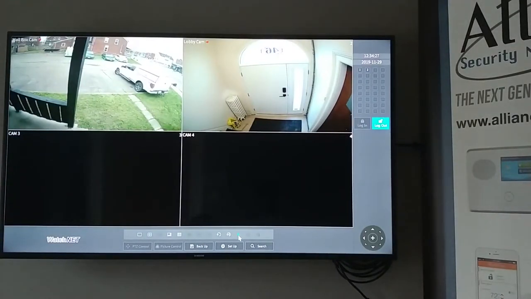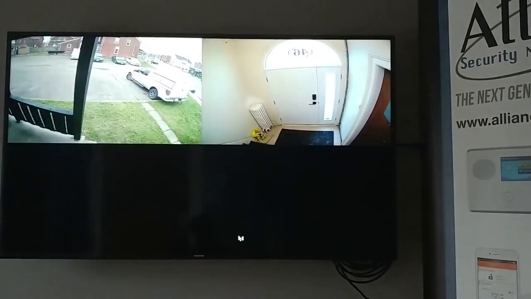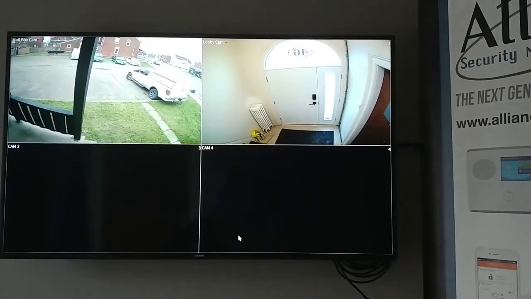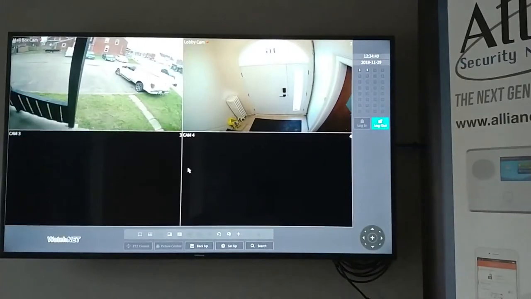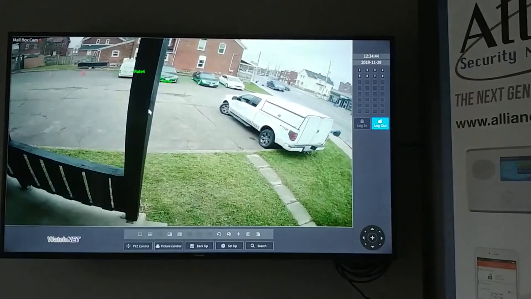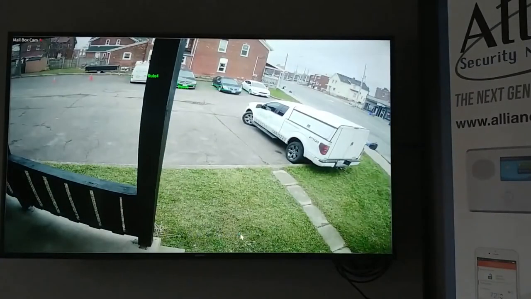Over here we have a plus. This can put this into full screen mode, so you can leave this and watch as you want. You would just click to back out. You can click on an individual channel to make it full screen. And hitting the plus will put it into a full screen mode.